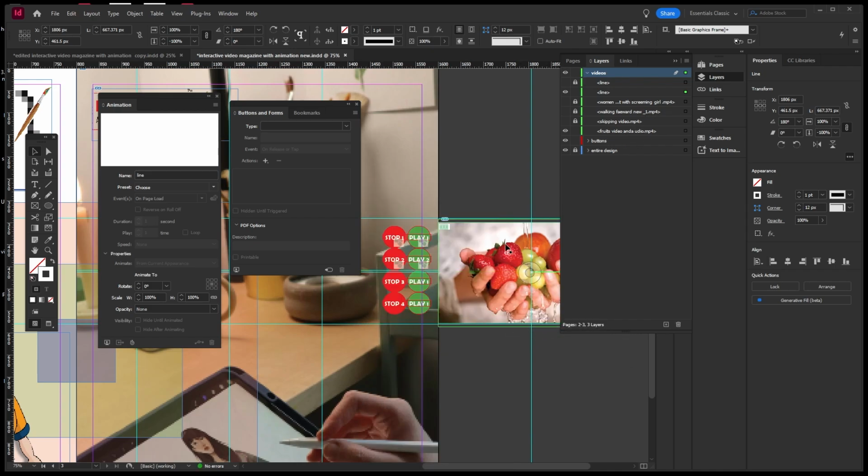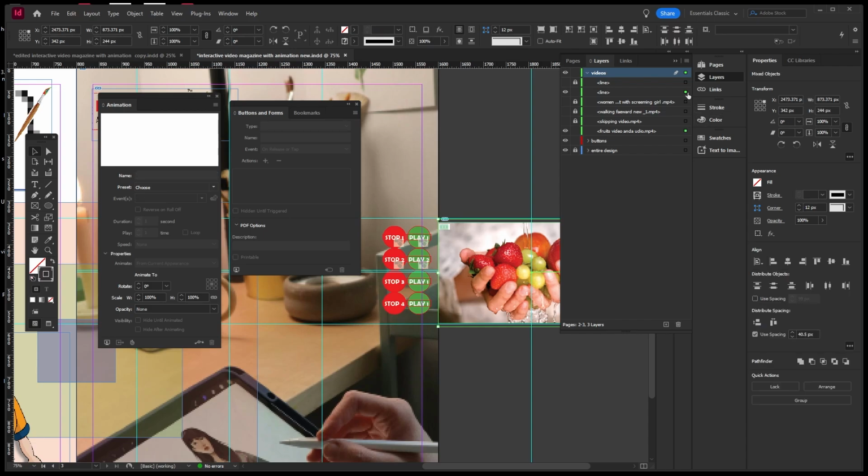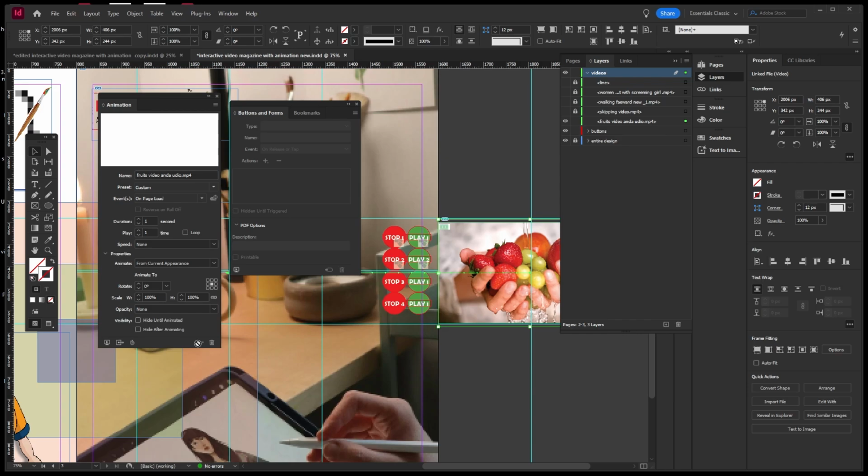Now that line and this video, select these two, this line and this fruits video, and now come to the animation panel, convert to motion path. Okay, the motion path is here, and again I'm using the same ease in, ease out, and I don't want all these options right now. Okay, and come here, and the event is not this one, on page click.